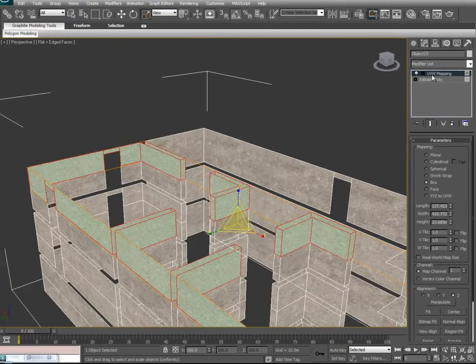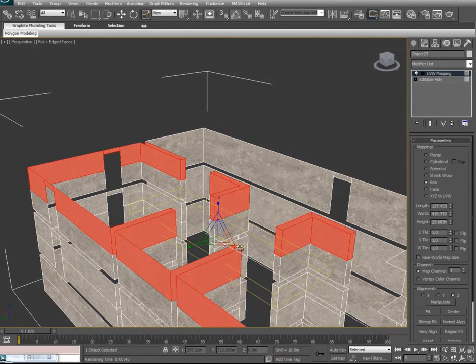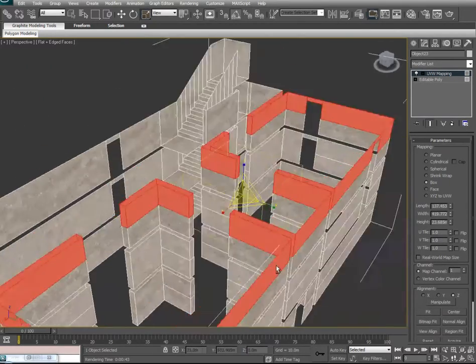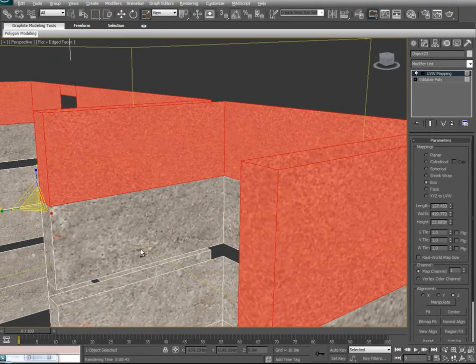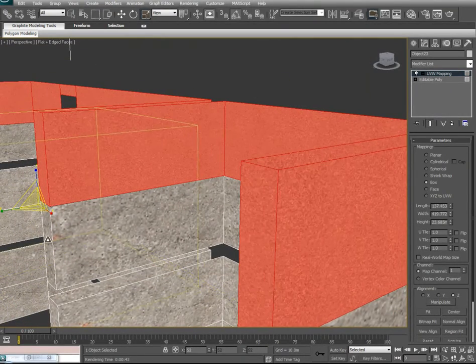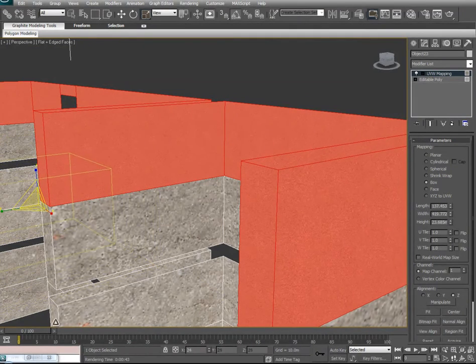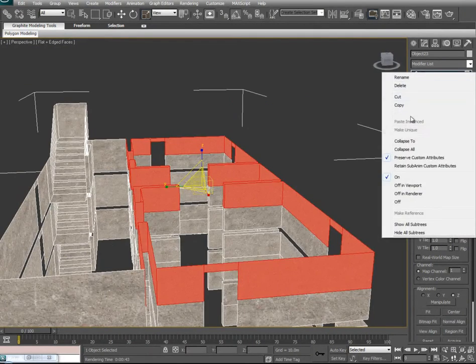So we'll go ahead and scale the UVW down and make it more of a ratio to each other. And then we can get in there and see what the resolution looks like. Maybe want to bring that down a little bit. We'll collapse this.